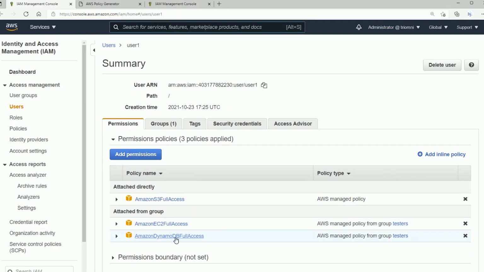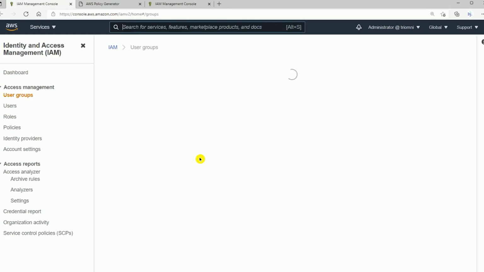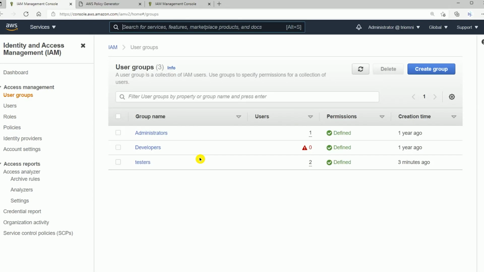So in this case, it really allows for you to easily manage a lot of users in that group, because you can simply go to one place, which is the group, and add and remove policies as you see fit, and the whole team will inherit that. So it saves you lots of work, and that is the best practice.